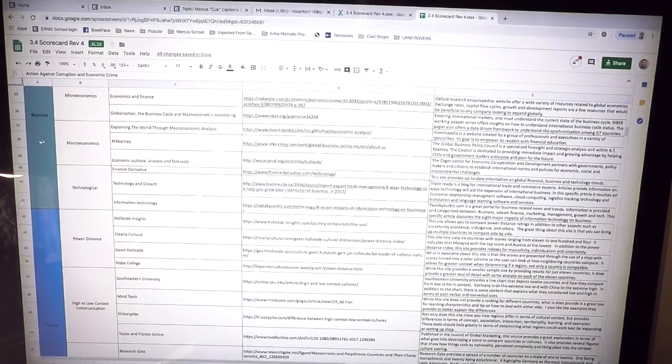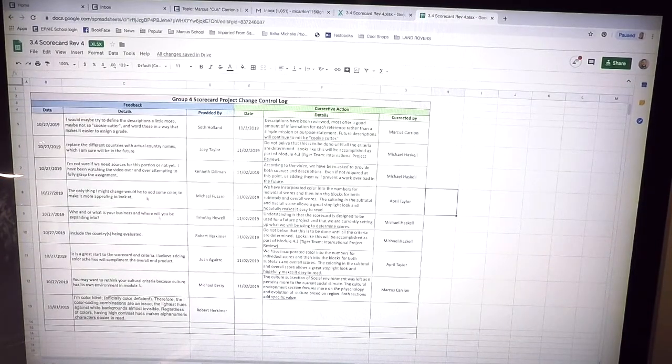And then our change log, just to quickly go over it. All the inputs are here on the left, the feedback that we're given. We have a date, the feedback, and then who provided it. And then our corrective action on the right, where one of us, either myself, Michael, or April, will log in and either make the changes or at least annotate that we read over the feedback and decided not to make a change.